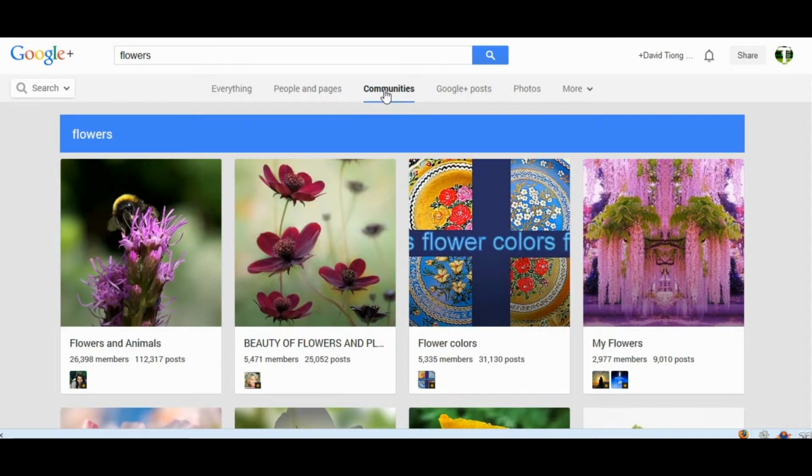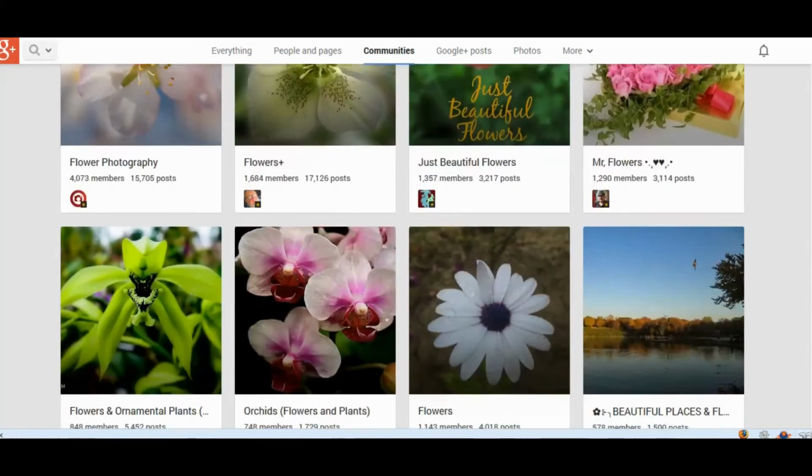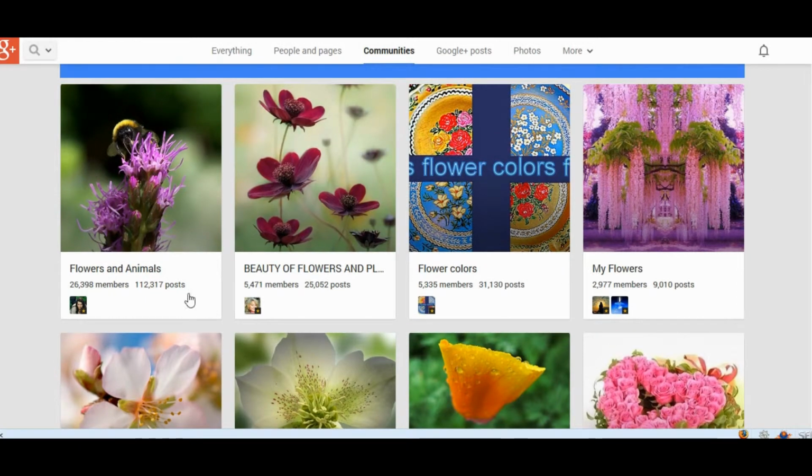Now you can see that there are communities that talk about flowers. And you can quickly see, if we look at, say, one of the ones at the top, flowers and animals, there are over 26,000 members and 112,000 posts. So you can tell straight away that it looks like it's quite an active community. And if this is a relevant area to your business, you may want to follow this community.